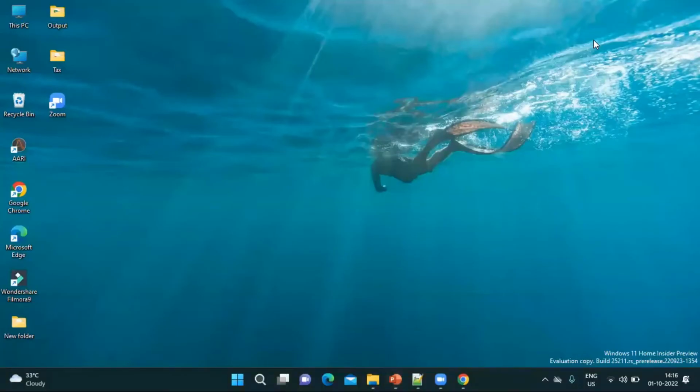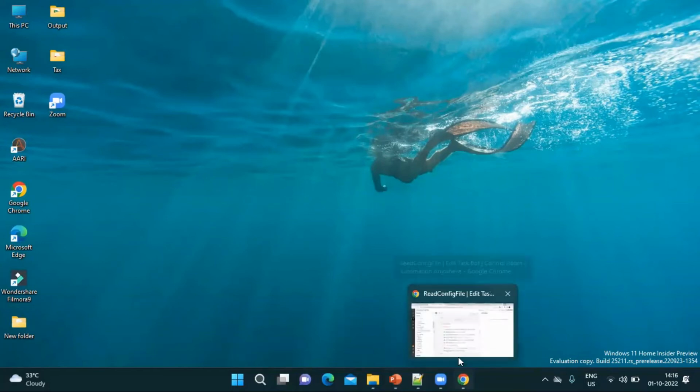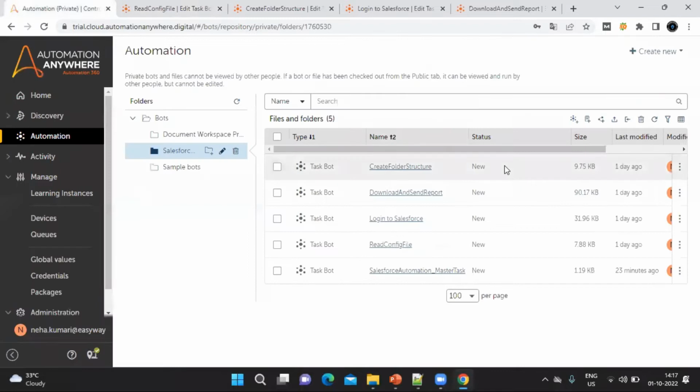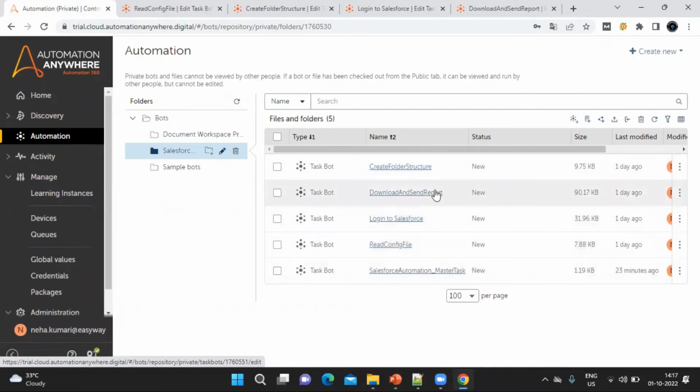All right, so now let me go to Automation 360. So here I am in Automation 360. You can see I have already created the tasks which we have seen, in order to save some time, otherwise this video will go long. The idea of this video is to make you understand how a modular bot looks and how you can create it. The first task, as I said, is read config file, then create folder structure, then log into Salesforce, and download and send the report.